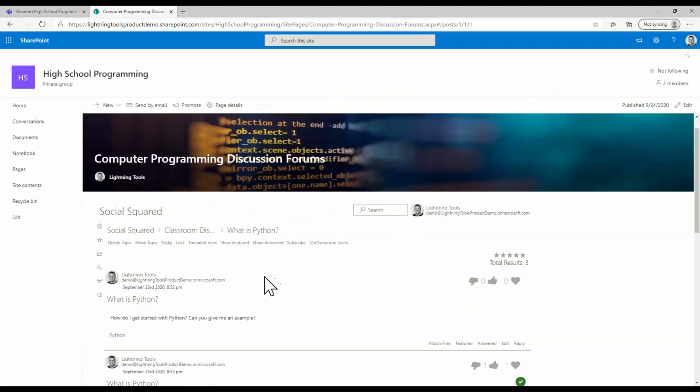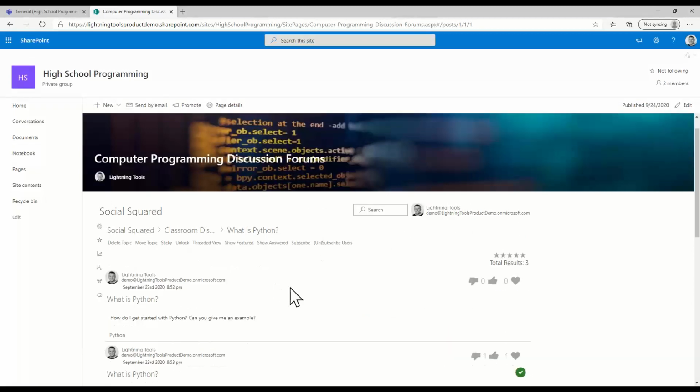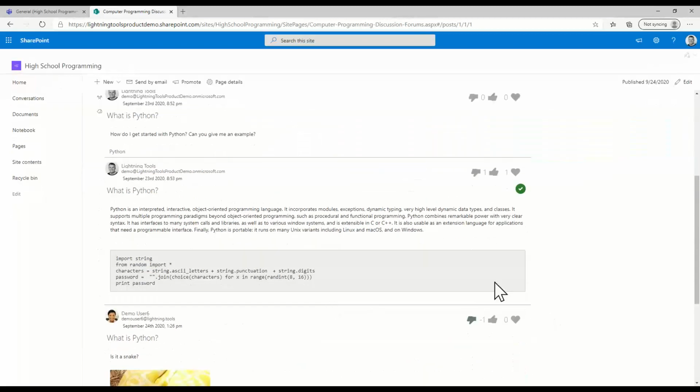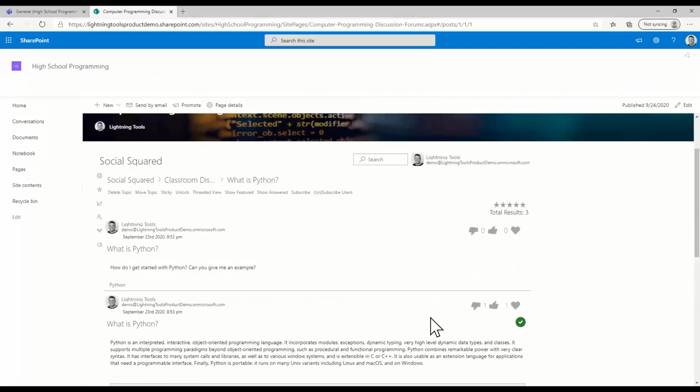What you can also do as the moderator is simply go through and lock it. So we click onto lock, and you'll notice that all the reply options disappear, and it's just going to be used for people to research and to learn by visiting the forum.